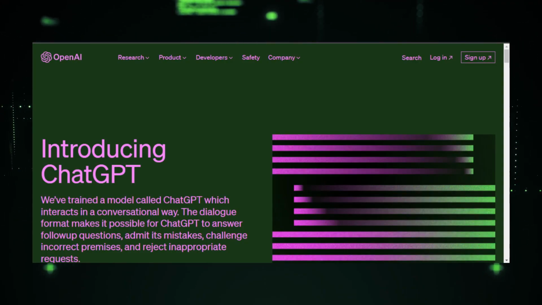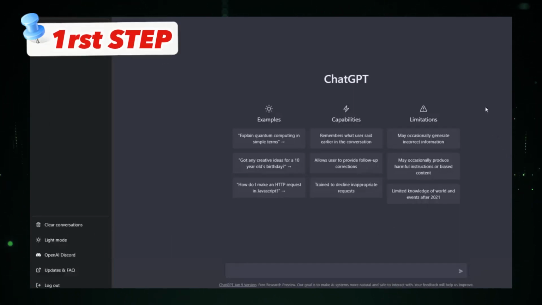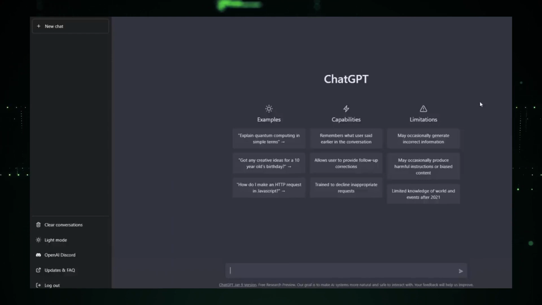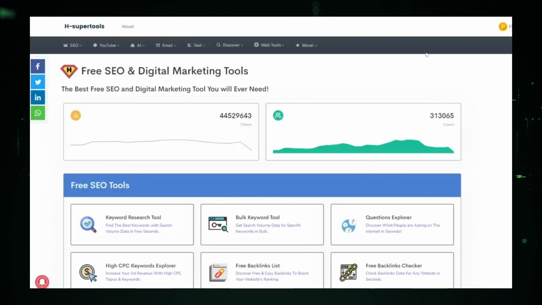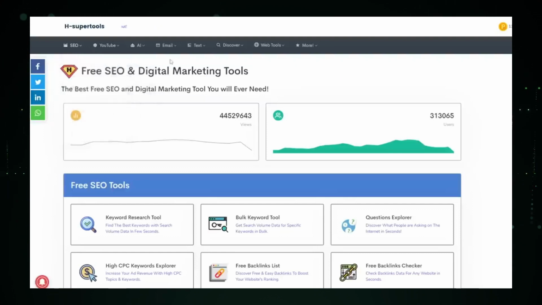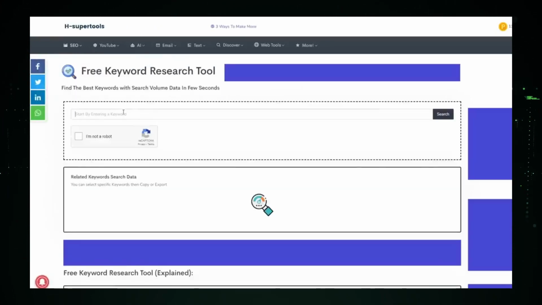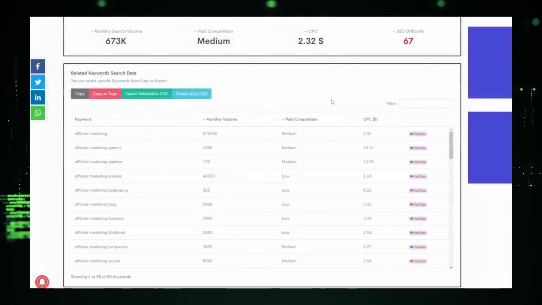To get started, you'll need to create a free account with ChatGPT. Once you've signed up, you'll be directed to the main page where you can begin utilizing the tool's features. The first step is to find a blog topic within your niche. To do this research, conduct keyword research using hsupertools.com, an excellent free SEO tool for discovering low-competition keywords. Create an account on the website, access the SEO section, and select the keyword research tool. Enter your niche keyword, such as affiliate marketing, and click on Search. The tool will provide you with a list of keywords, along with their search volume, competition level, and CPC.